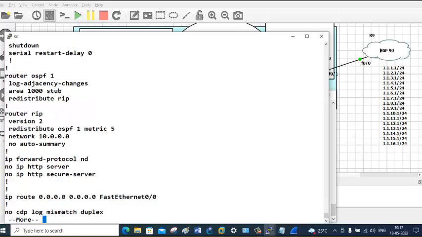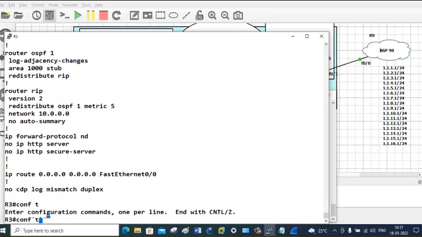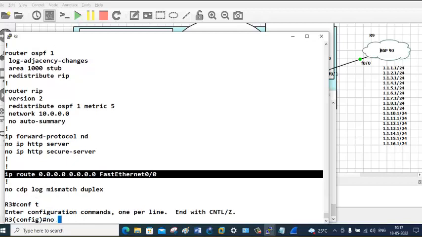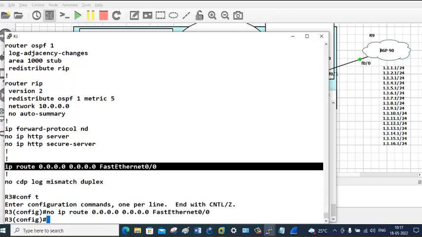There is one static route. Should remove this. Why? Your static route has a better administrative distance, zero, than OSPF. OSPF is 110. So this was the one which was a hindrance.